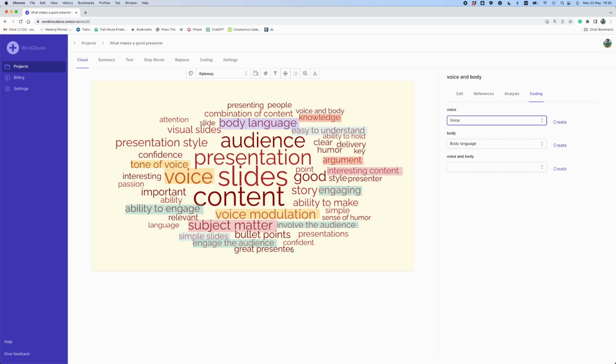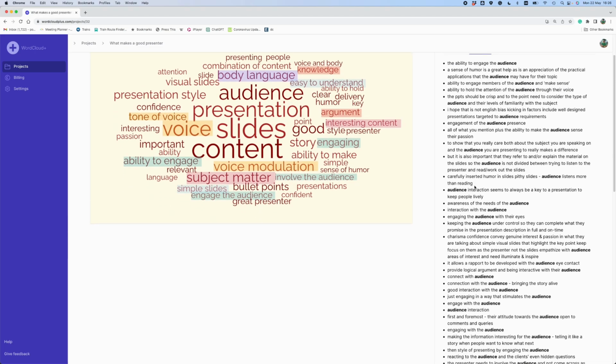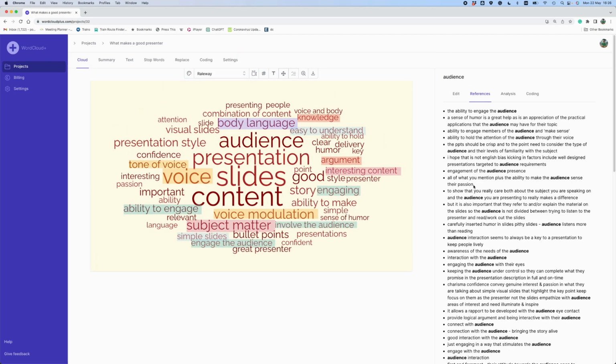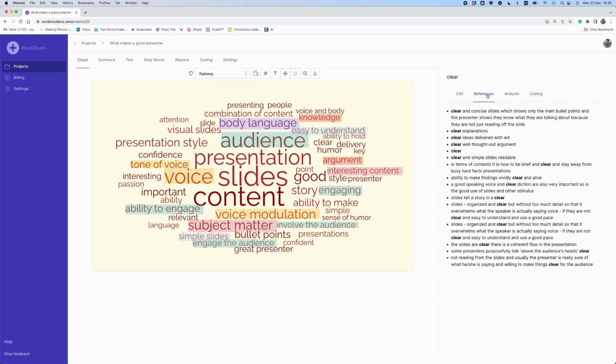Relevant, language, correct presenter, confident. We're looking through. It doesn't look as though there's... Oh, actually, let's have a look at audience. Have a look at references. Yeah, pretty much everything about audience is related to engagement. So we can code the audience phrases as being to do with engagement. Let's have a look and see what clear is linking to. Yep, so that's going to go with easy to understand.